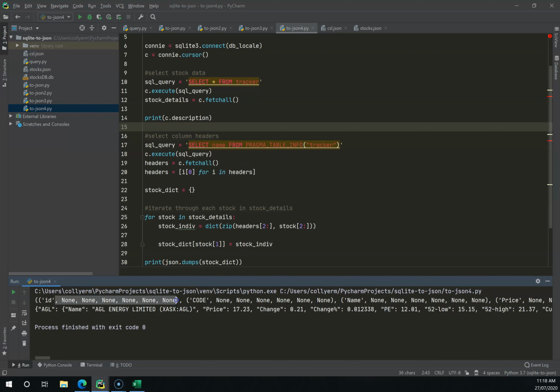You can ignore all of these Nones that come afterwards. That's just a legacy thing that no one's quite got rid of just yet. We just want to collect the 0th value out of this c.description. So down here, whereas we have this headers, we're going to keep the value the same, but we're going to change this from being i[0] for i in headers. We can just make this for c in description.